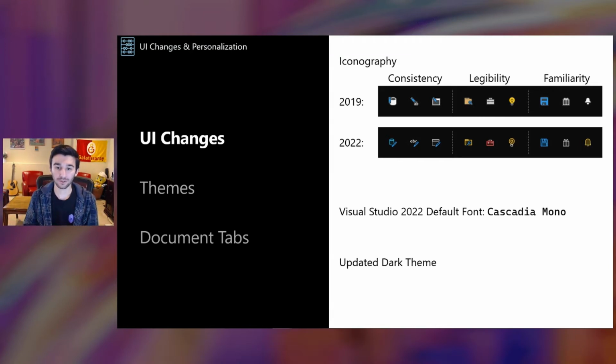We've also introduced Cascadia Mono as a default font. Cascadia is a new, modern, monospaced font family that provides better flexibility for command line applications and text editor experiences. Cascadia Mono, which you might also recognize from the new terminal, was designed for optimal legibility and accessibility. Cascadia Code is also introduced in 2022 as an option for developers who use programming ligatures.